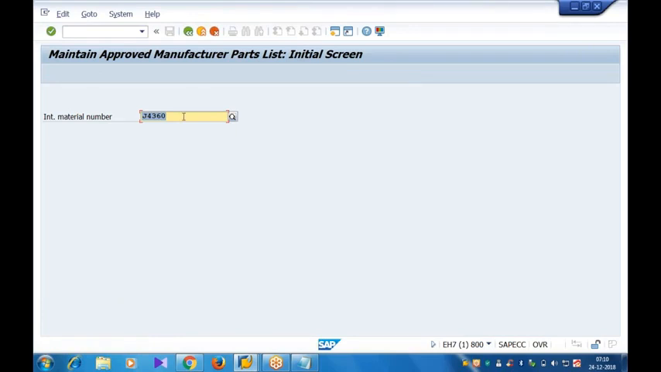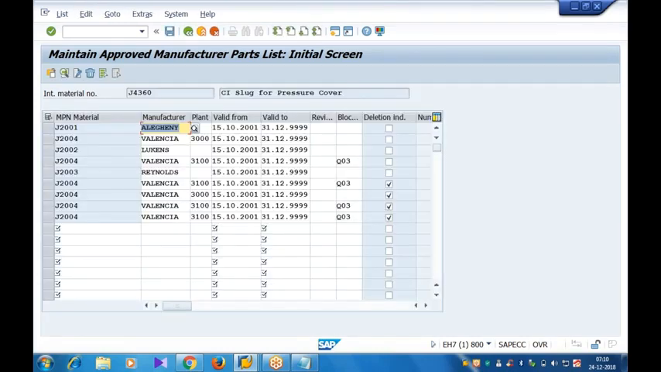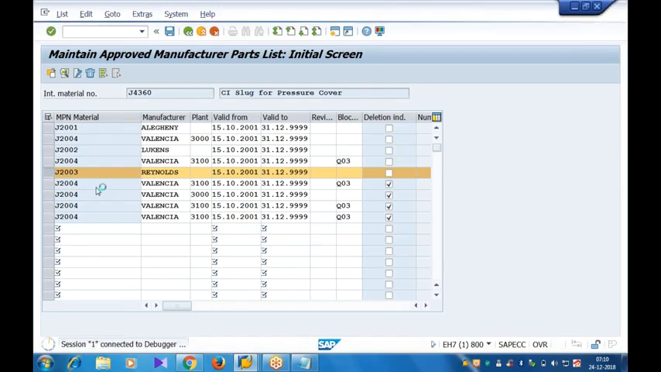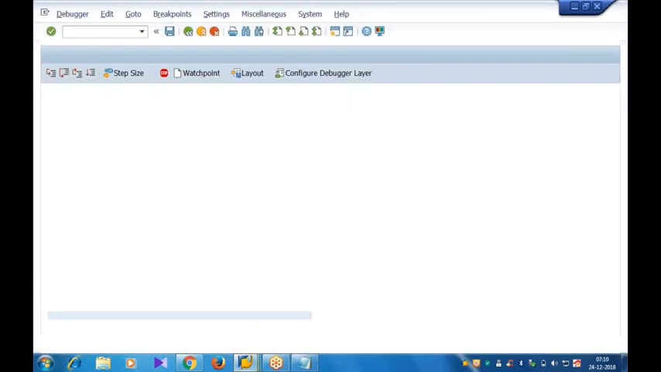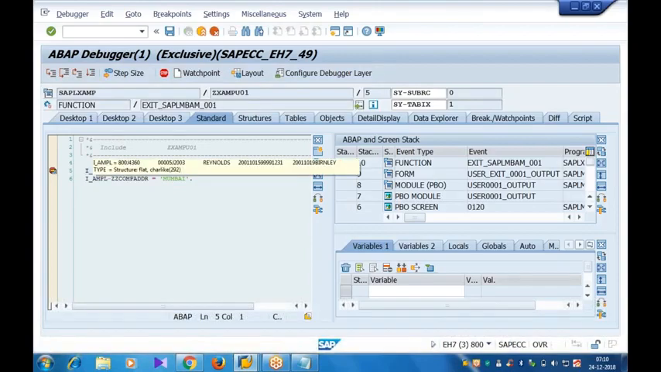Right, it is asking for the material number. I'll press enter. Okay, still it is not going to the debugging mode, which means the function exit is not yet triggered. Now I'll choose some entry and click on the details button. When I click on the details button, now it is going to the ABAP debugger, which means that the PBO function is getting triggered when I click on that particular details button.